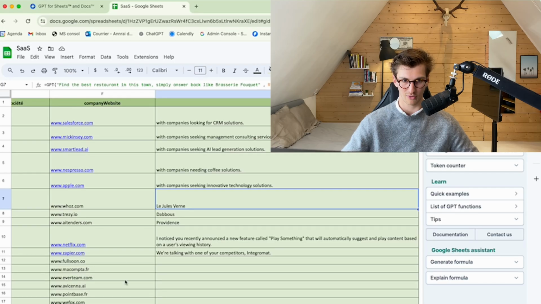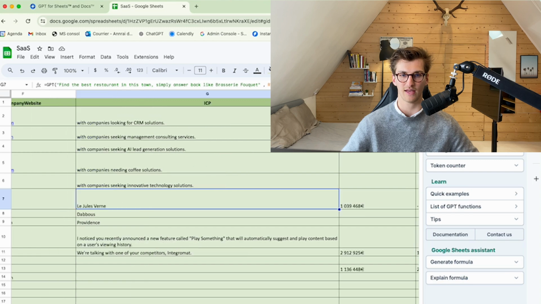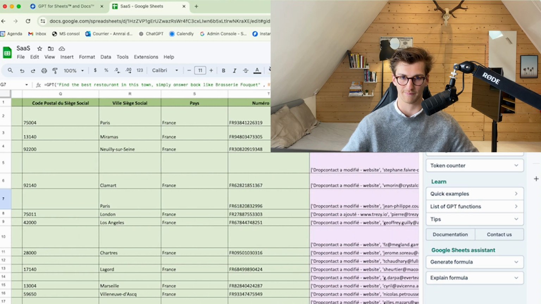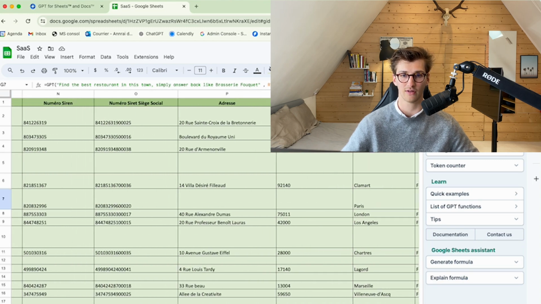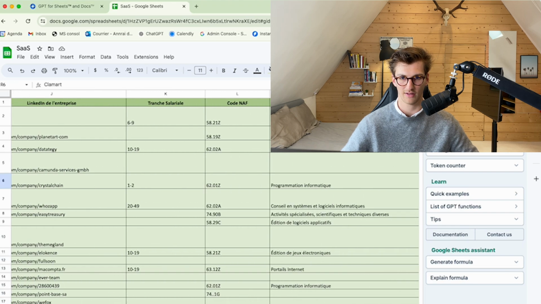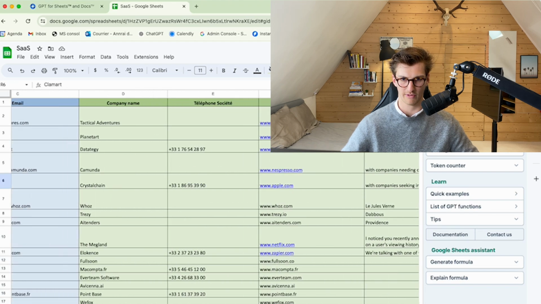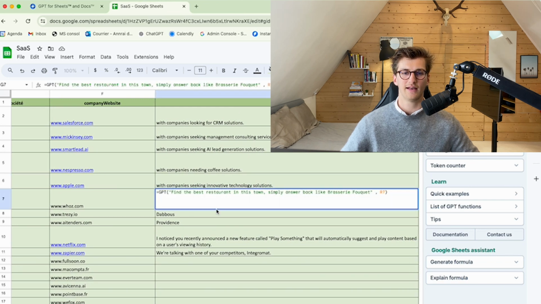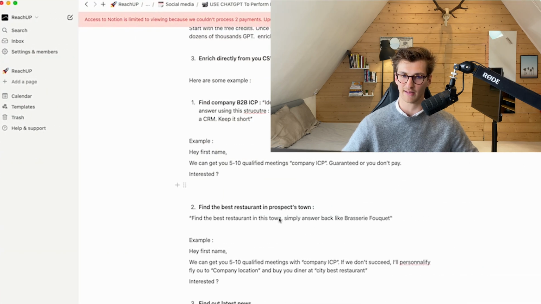Another one, which is pretty cool: inside my CSV, I've got the people's company and the town where they live. So Paris, Neuilly. This is a French company, but this would work with any company. The thing I did, the second one, I'm going to show you right now, is: find the best restaurant in this town and simply answer back, like Brasserie Fouquet. I gave them an example for Paris.